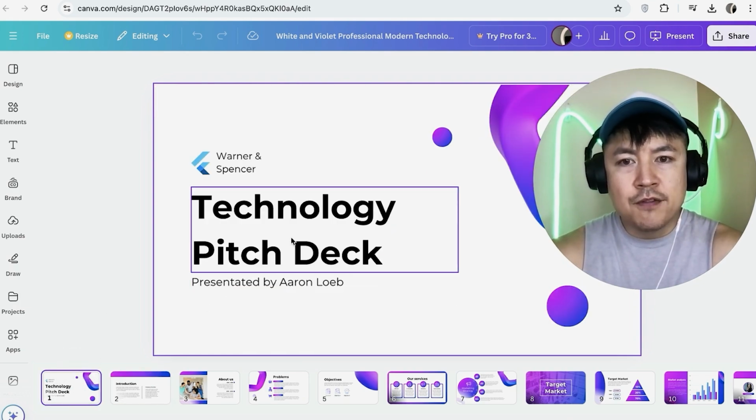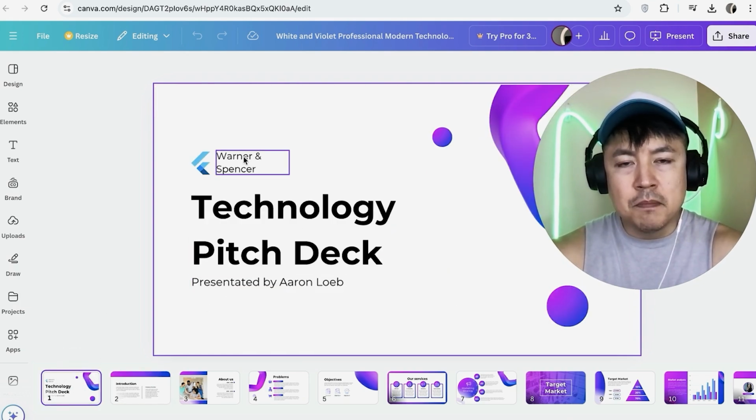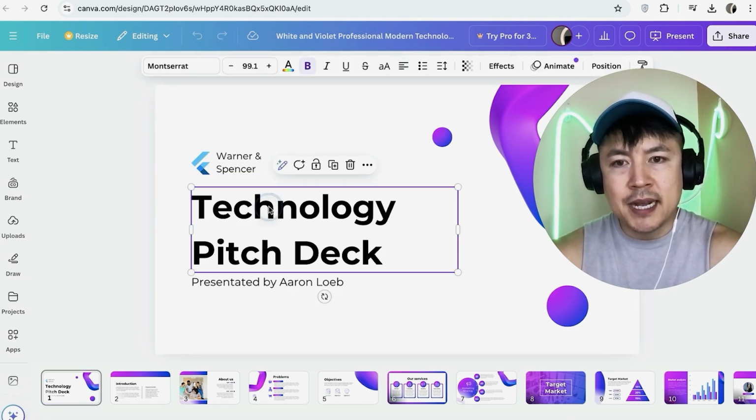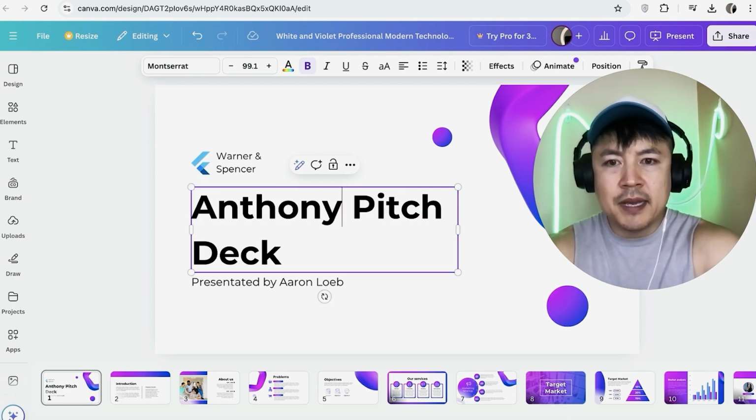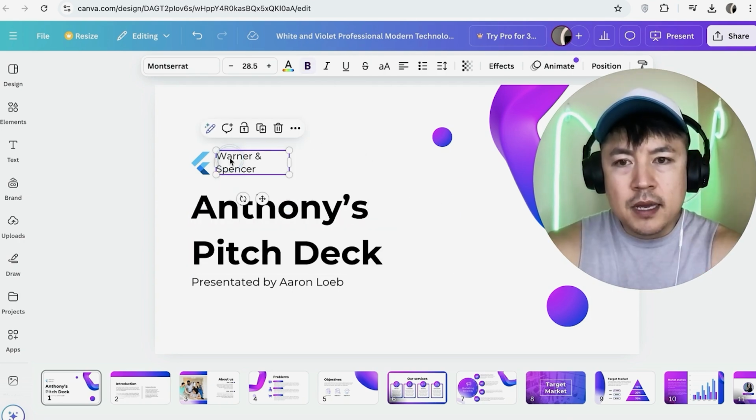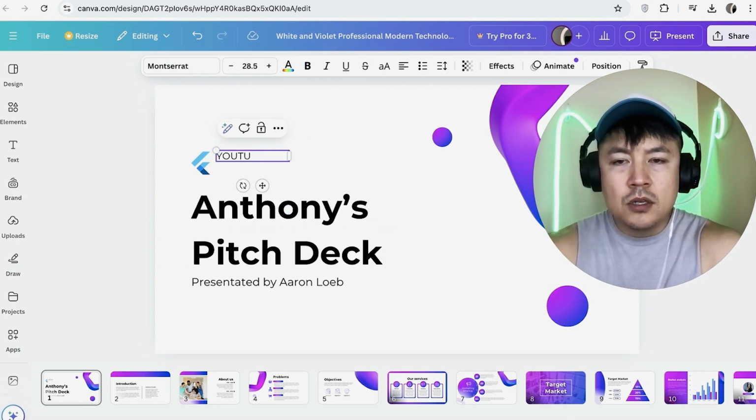As you hover over these slides, you're going to see this purple box. That means you can go ahead and edit that portion. So for example, we'll change this from technology. And then what I'll do is just change this. I'll highlight this and name it Anthony's pitch deck. Okay. And then up here, maybe we'll do, let's see, YouTube channel.